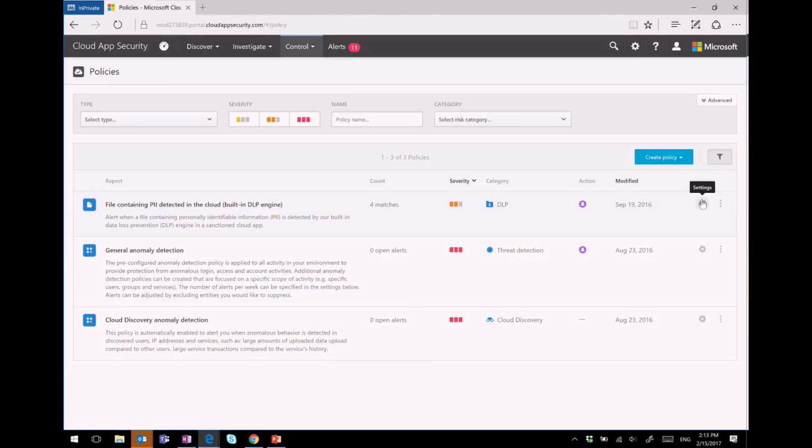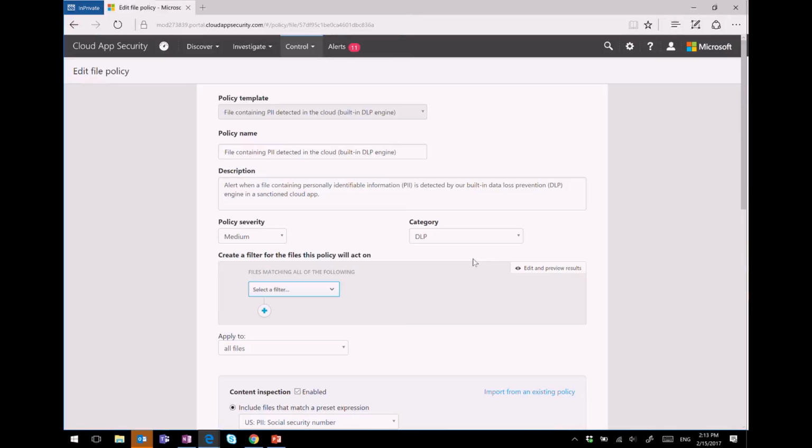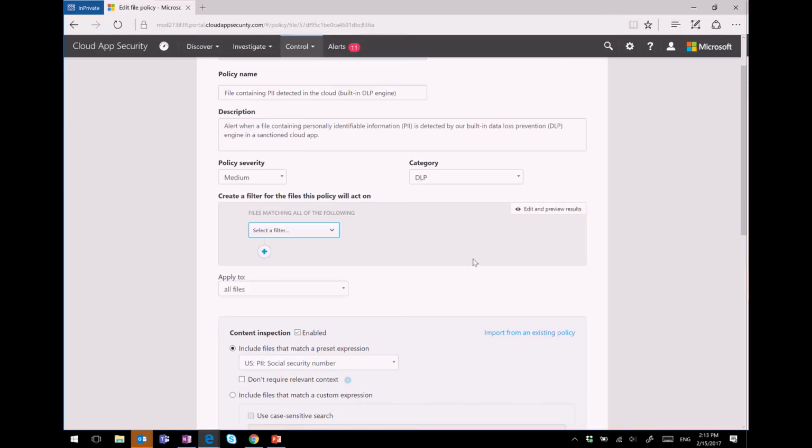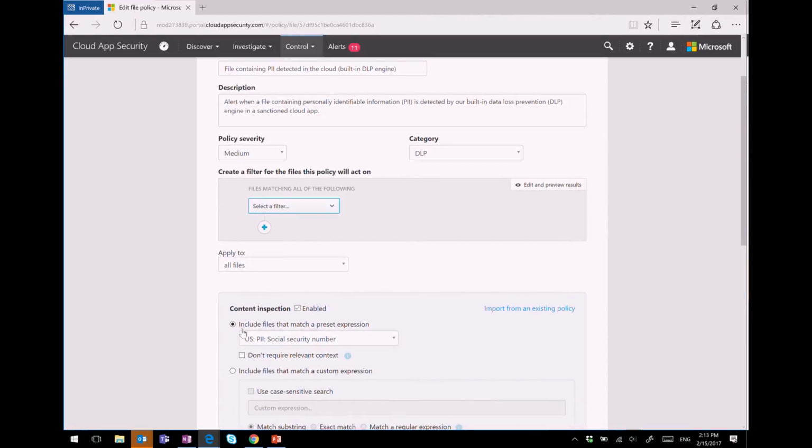Cloud App Security comes with a built-in DLP, which you can use by default. You can also integrate it with your own DLP, with your on-premise DLP, such as Symantec Vontu. So this built-in DLP policy is an example for how you can find out if any files contain social security numbers and stored in one of your controlled cloud applications, right? So this policy has this content inspection checked and looking for files that include social security number.